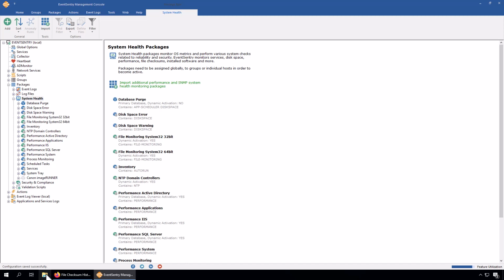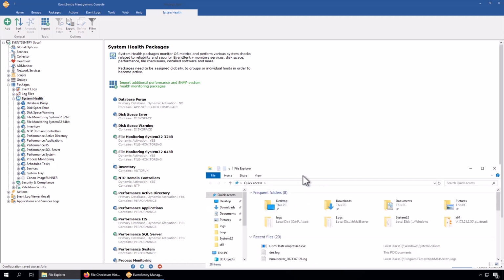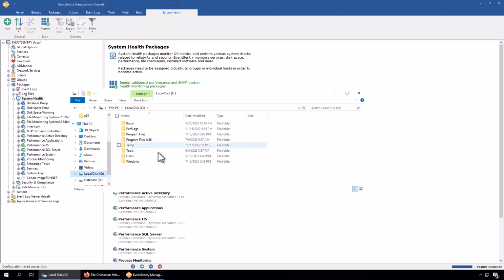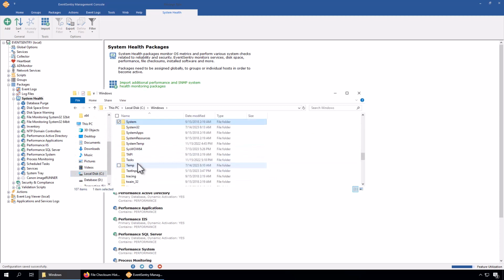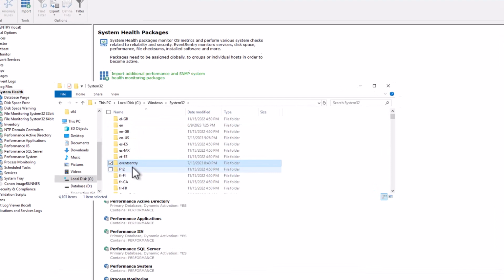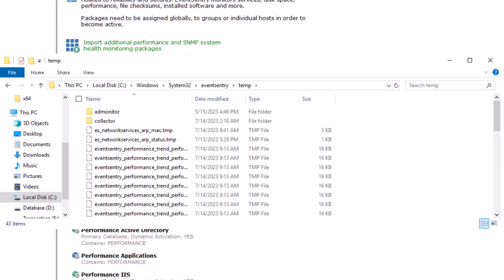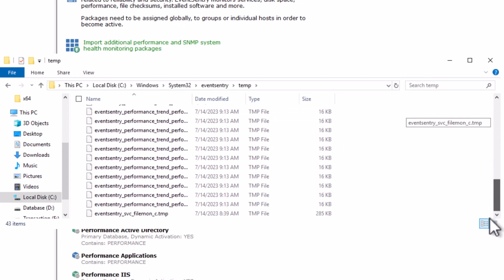So if we go and take a look at the System32 directory here, where EventSentry is installed, and we look at the temp folder here, the file checksums are stored in this file. So even if you stop the agent and then make a change to one of the monitored files and then restart the agent, it will detect that change and still log it.